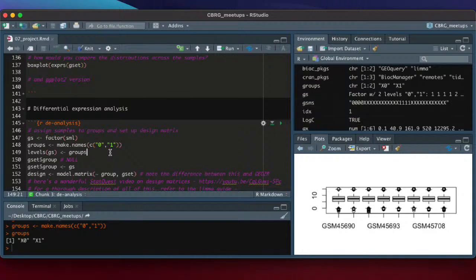That's all there really is to it. And I guess the reason this step is done is because limma or GEO doesn't want these levels to be 0 and 1. It wants them to be X0 and X1. So to do that, you can take this X0 and X1 and assign them to the levels of GS. So we use this levels function here. So if we run this and take a look at GS again, now we see instead of zeros and ones, we have X0s and X1s.